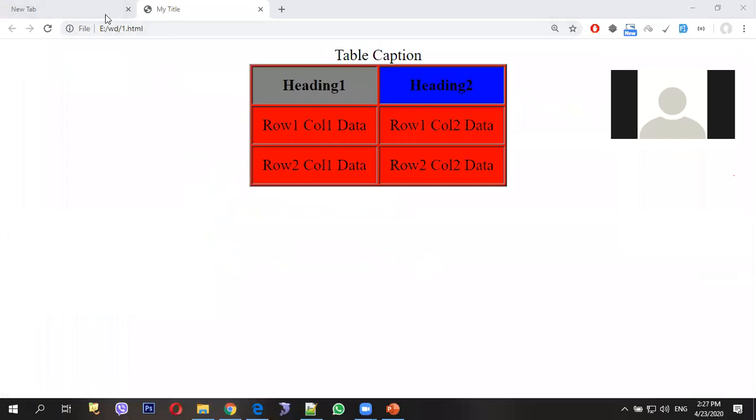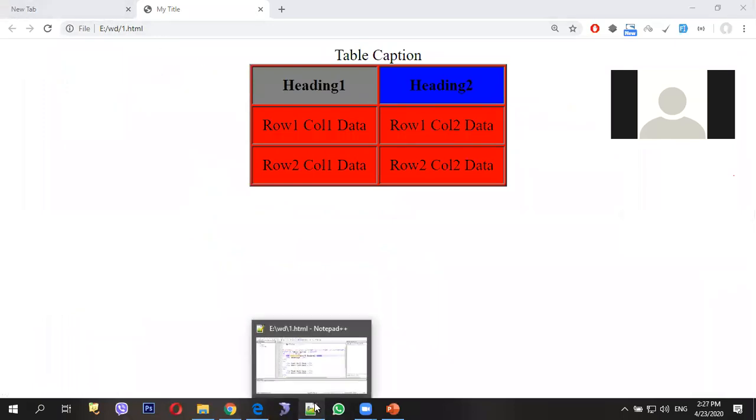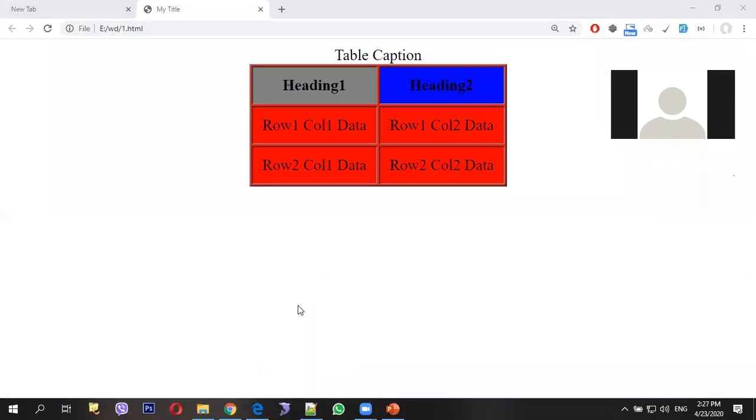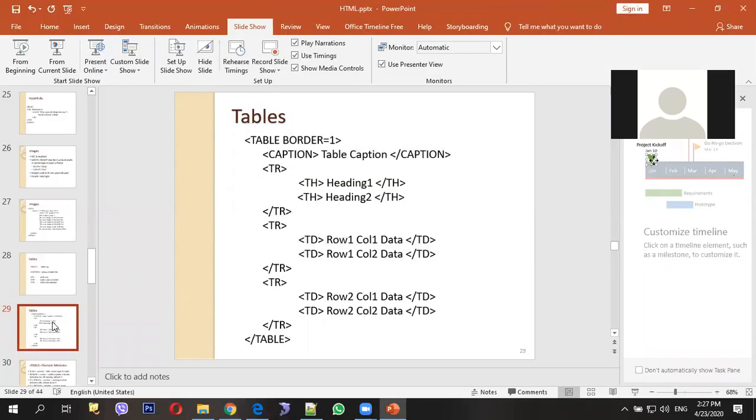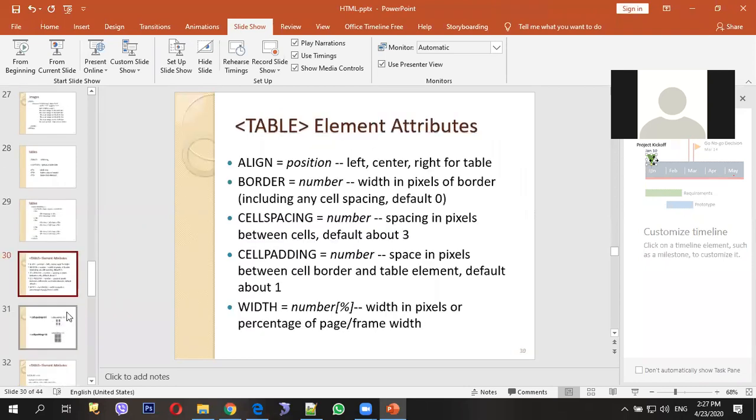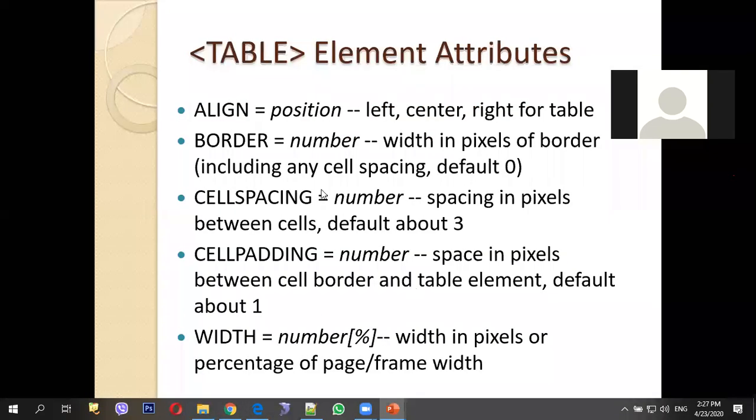Okay, so these are the things that you can work with your tables while presenting your data in some tabular formats. So one more thing you can add, see, align we have already done, border it's included, cell spacing, cell padding, difference between this is understood.